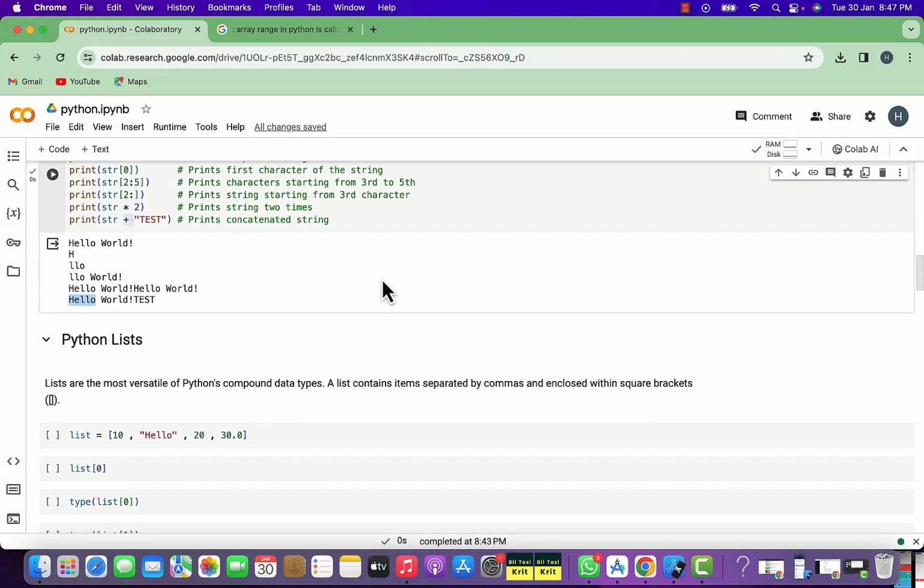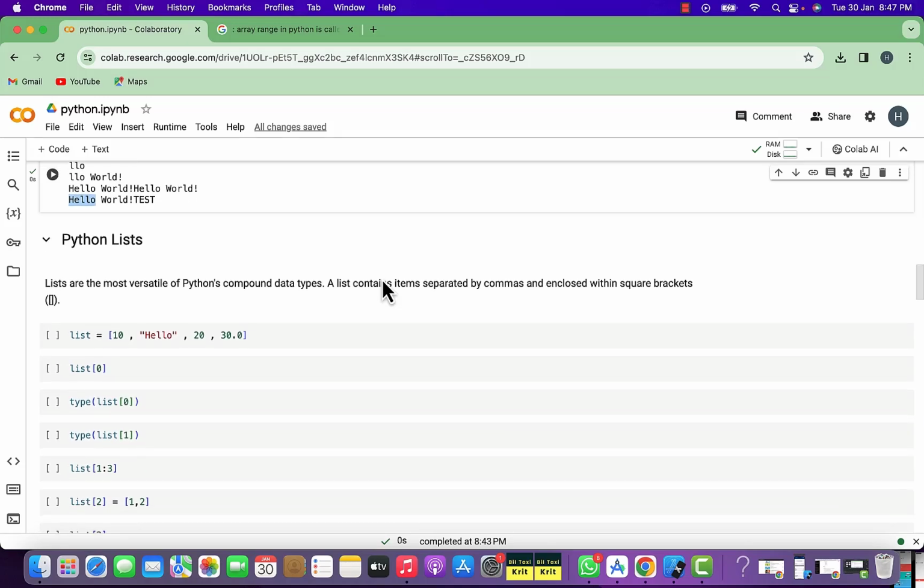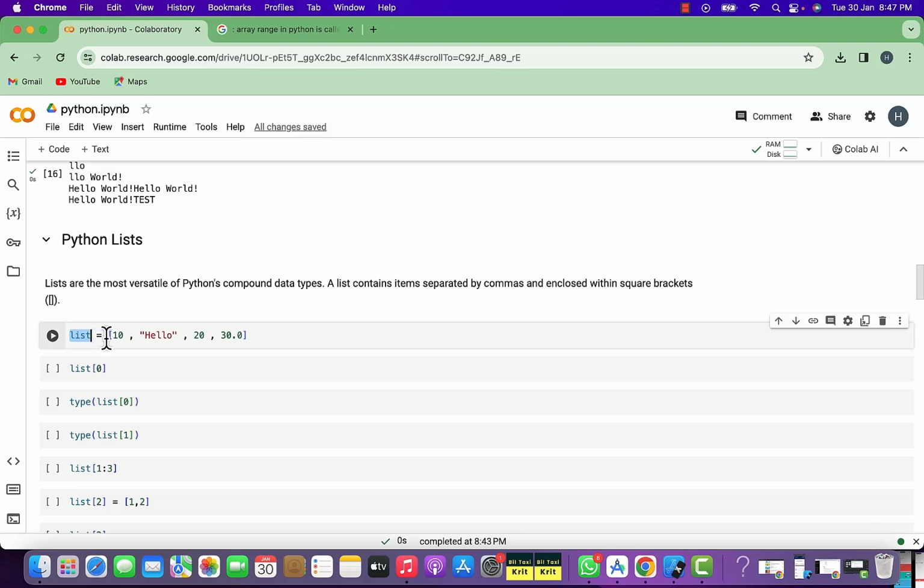So after Python strings, the next data type is Python list, and it is the most important data type in Python. Lists are the most versatile of Python's compound data types. A list contains items separated by commas and enclosed within square brackets. In order to create a list in Python, you need to name the list, and then inside these square brackets you can specify the items of the list.